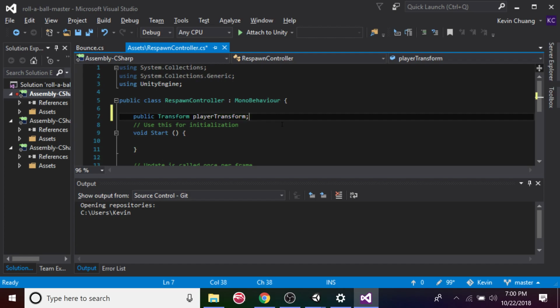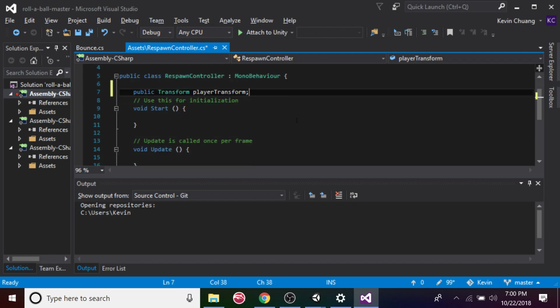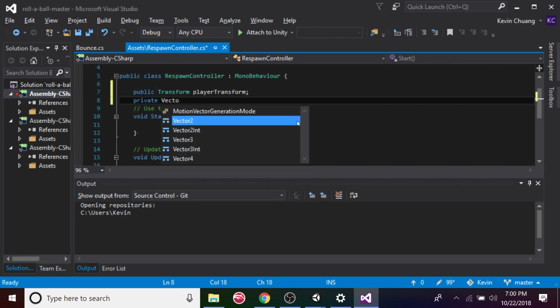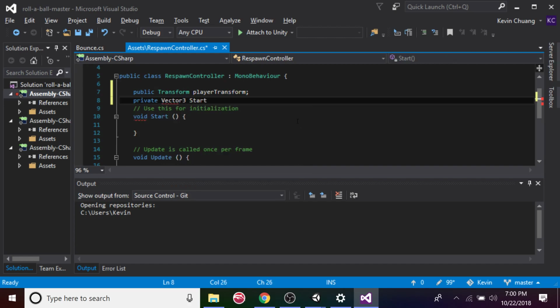So we're going to declare a public transform called player transform, and then also a private vector3 called start position. Oops. So the very first thing we're going to do is in this.